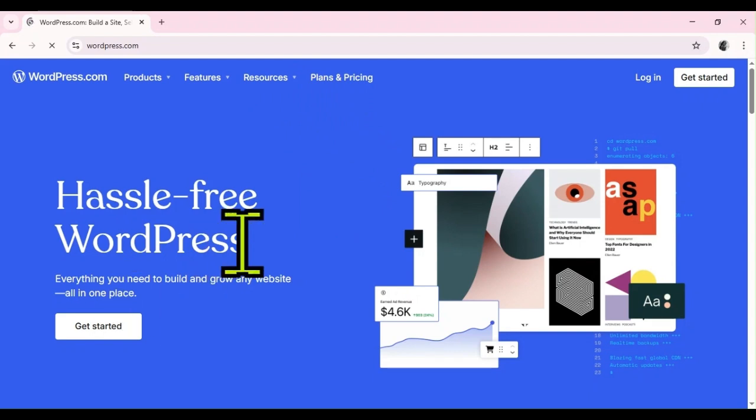Okay, so we are here. Hassle-free WordPress, no stress. We are team no stress. So you click on get started. We are assuming we don't have any account right now with WordPress, but if you have an account with WordPress, you just log in and then you catch up with the steps of designing the website. So click on get started.